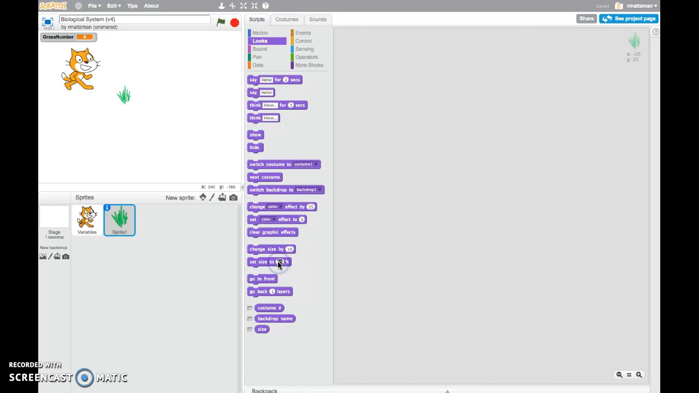I want it to be quite small. So there, small clump of grass. Looks pretty great. So that's what my grass is going to be. And there's the main grass guy, which I'll just put right here.